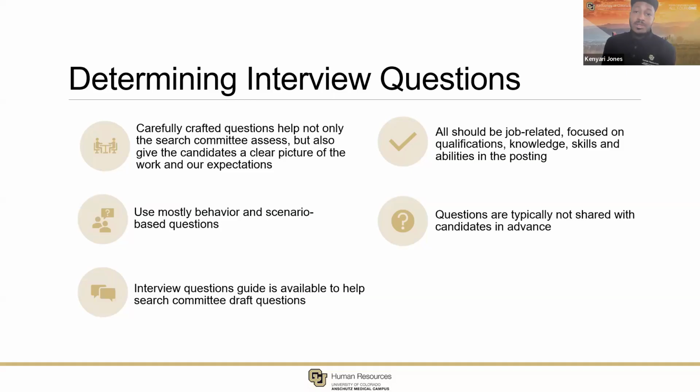Position-focused questions not only keep the search committee focused on what really matters, but they also paint a clear picture for the candidate of the expectations of the position. Scenario-based questions can be a good strategy, though. I know the university police department, for example, and honestly, several other departments on campus use these as a good strategy. They're a good way to get an idea of how candidates have handled certain situations in the past, maybe what they learned from those experiences, and how they might respond to similar situations in the future.